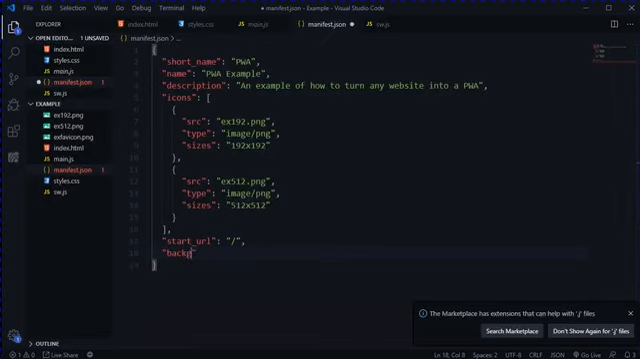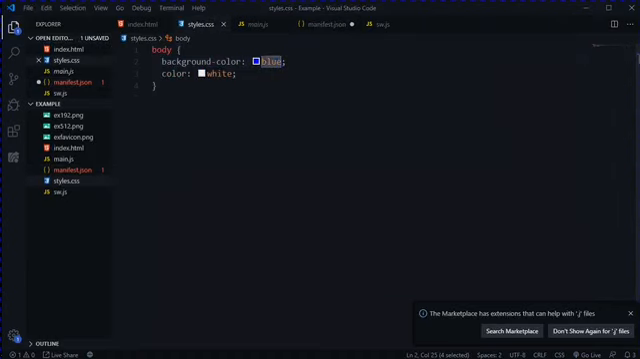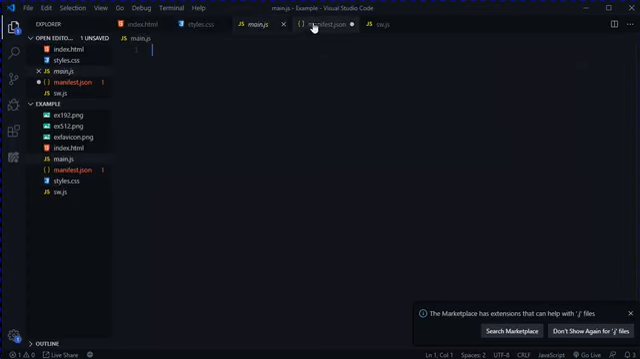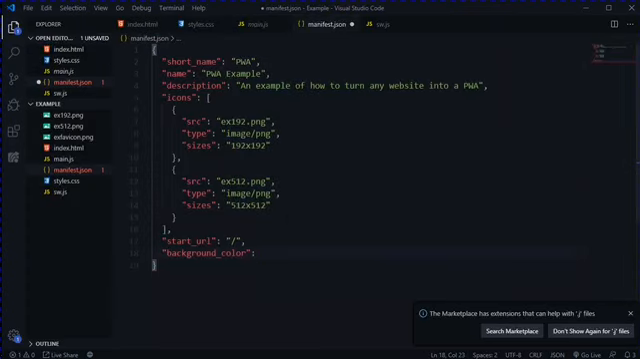Background color. We do not really have a background color, so we're just going to pick the blue that we've been using. So let's just see what that hex value is. I'll be right back. Okay, so I'm back. It is hashtag 0000FF.